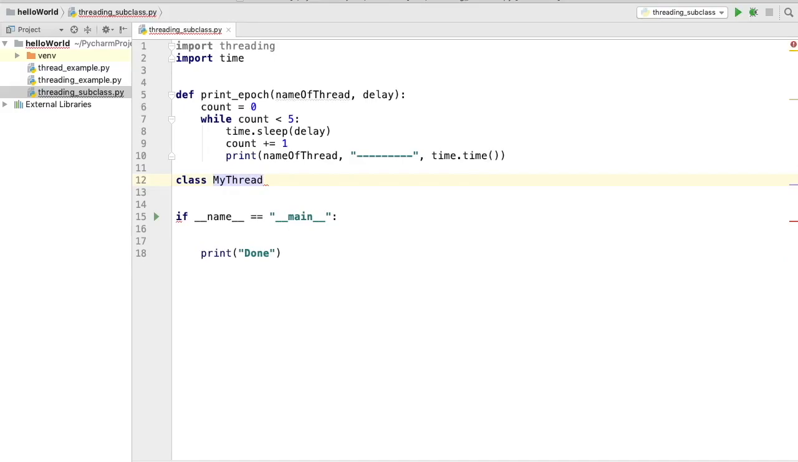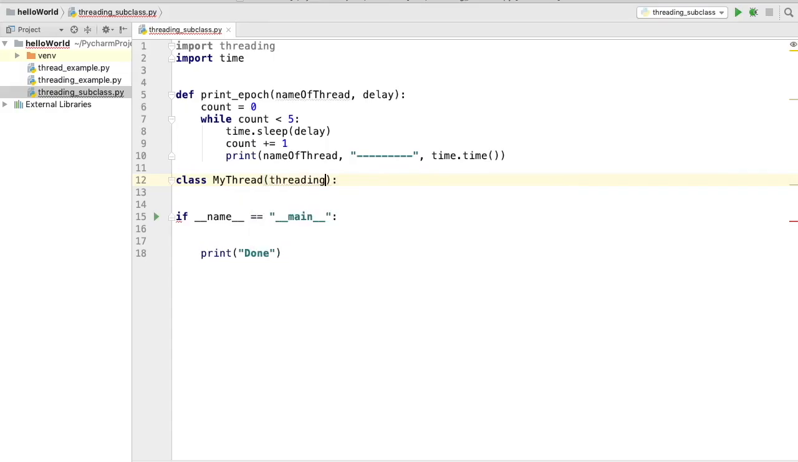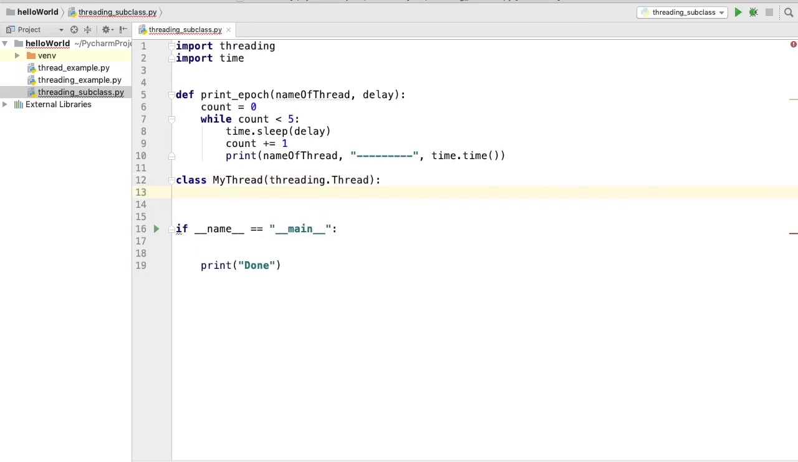And one thing we need to do here is subclass from the Thread class from the threading module. So we are going to call threading.Thread. So we are subclassing from the Thread class. Now inside this class, first of all we are going to define the init method.